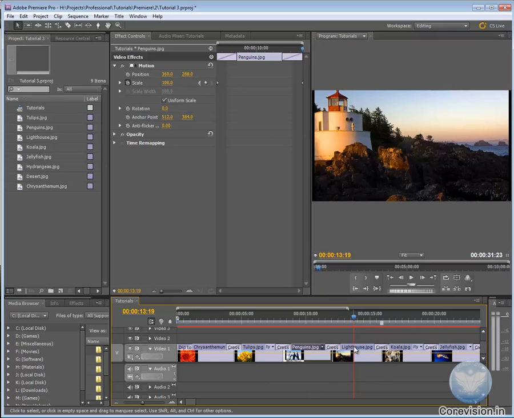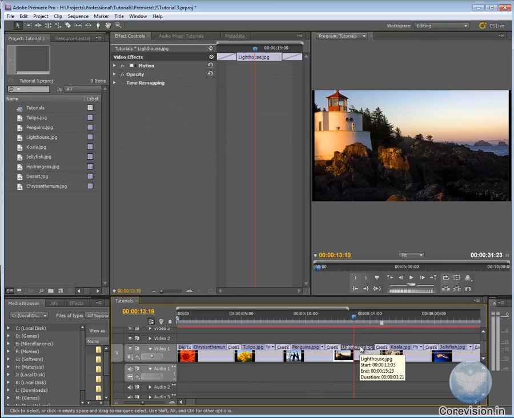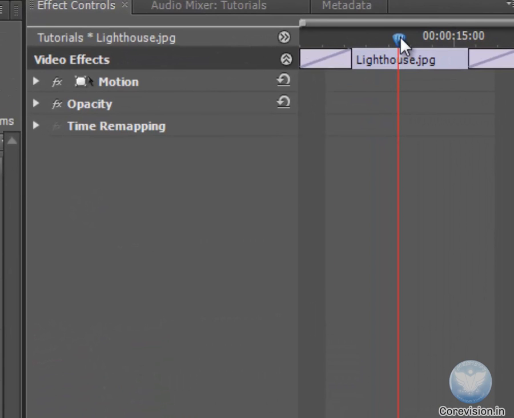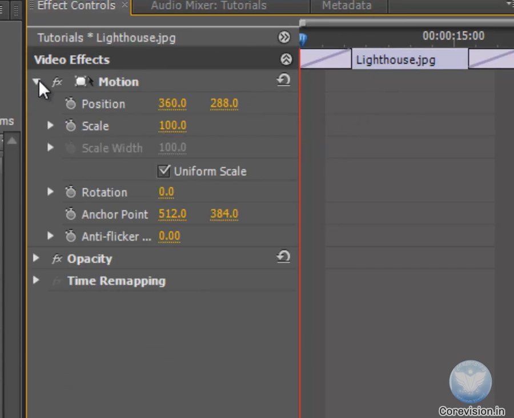Now left click on the lighthouse.jpg and its properties will open up in the effect controls. Move the current time indicator, or the CTI, to the start. Go to effects, motion, and let's see the other properties over here. The first is the position. You can change this to change the position of the image.